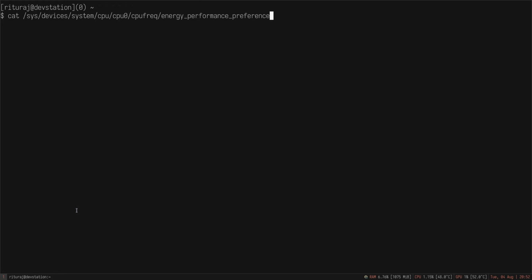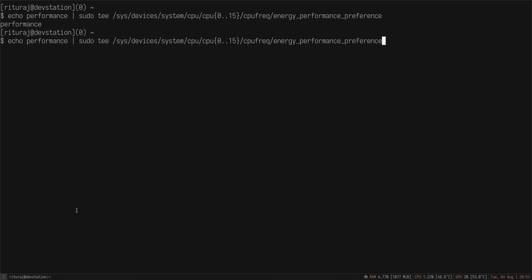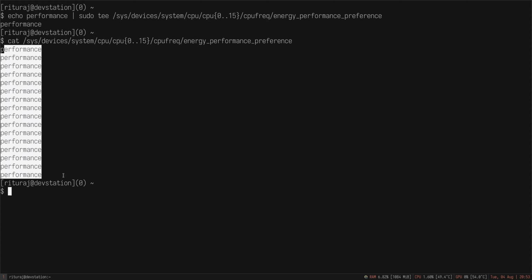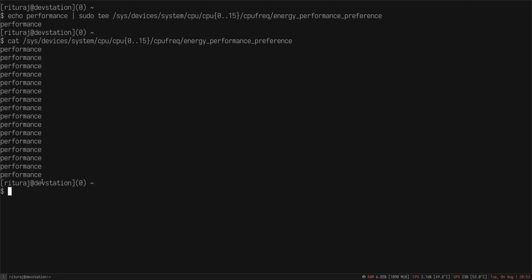Now, obviously, what we did for one CPU, we can also do for all the CPUs. Say 0 to 15, and we want all of them to be running in performance mode. So this is there. And now, if we do cat on this, you can see all of them are running in performance mode. Now, bear in mind, if you are using a desktop environment, I'm not using a desktop environment, the desktop environment will show you a GUI option of seeing what is the current performance mode, and you can change it from the GUI also. Internally, it is doing the same thing.